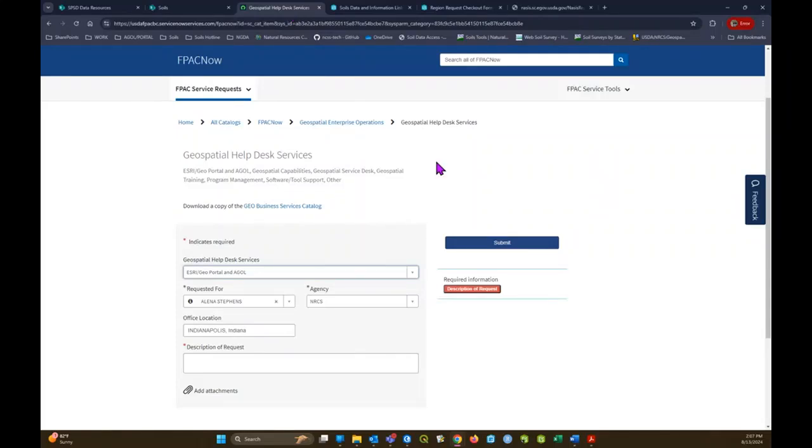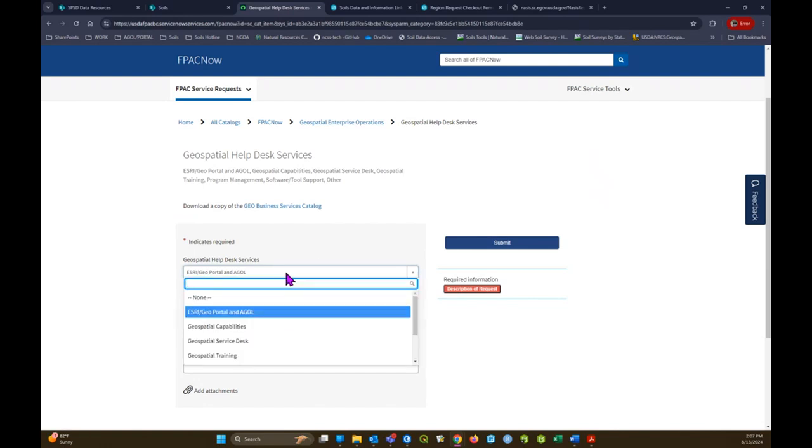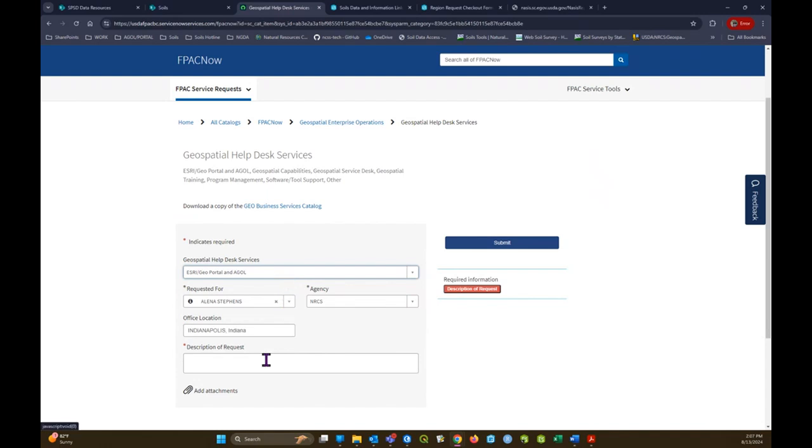If you don't already have an ArcGIS Online account, you can request one from FPAC Service Now, from the Geospatial Enterprise Operations, Geospatial Help Desk Services, and you would just say you need an AGOL account and enter the request that you need a user account. If you have a viewer account, you will need to update it to a user account, because a viewer cannot do any edits within ArcGIS Online, and you would need to be able to edit to complete this process we're going to show you.